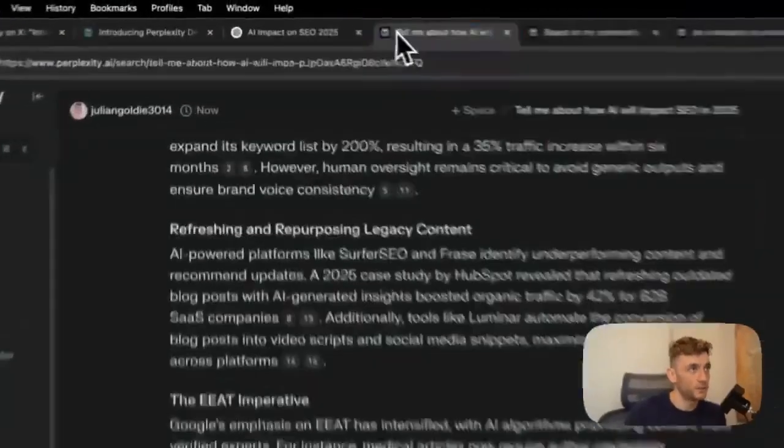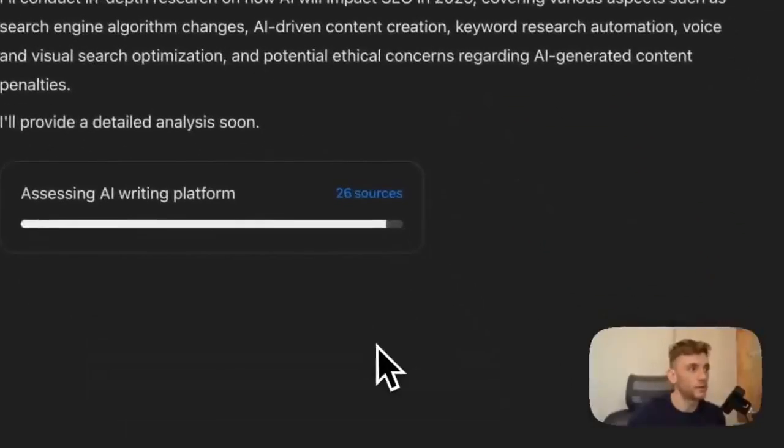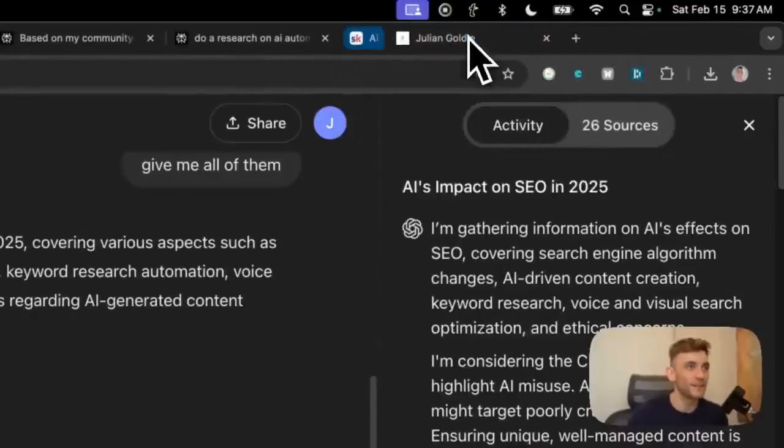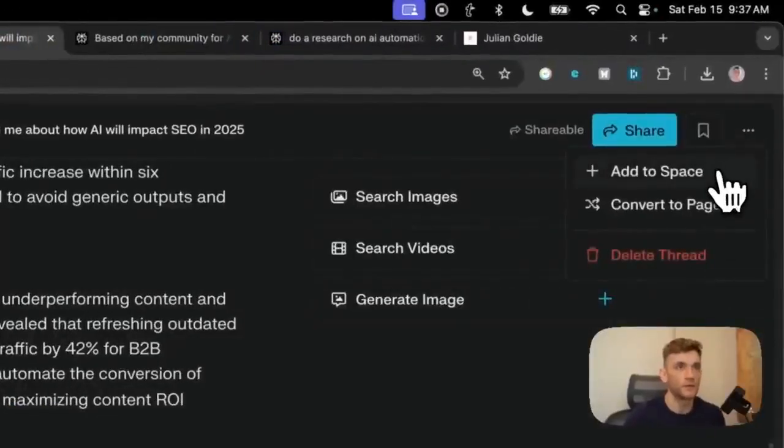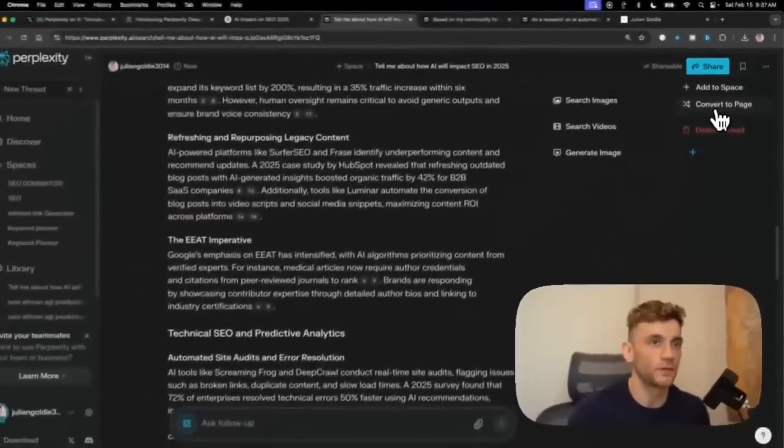Let's have a look at what ChatGPT came back to us with. Wow, we're still waiting for that. Could be waiting all day for that. This could be a long video just waiting around for ChatGPT to generate the research reports. Let's see what else we can do here. So you can add it to a space. You can also convert it to a page.